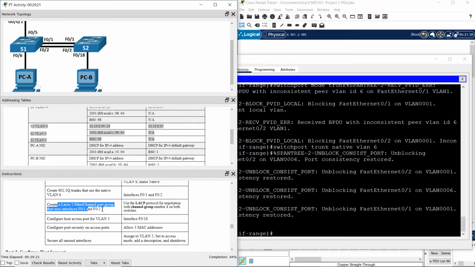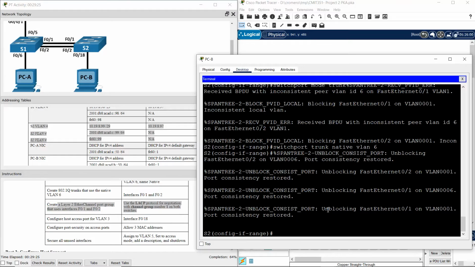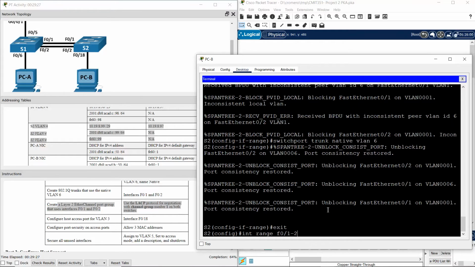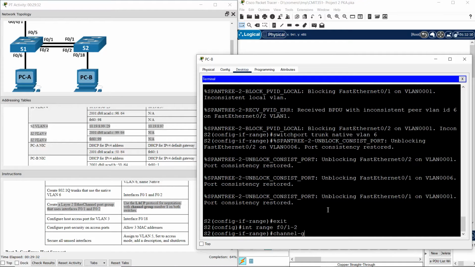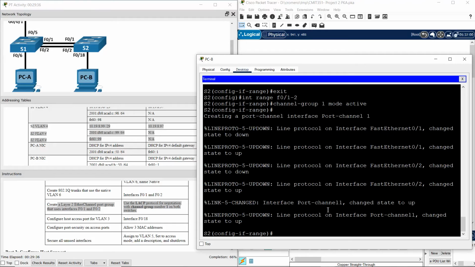EtherChannel on FastEthernet 1 and 2, channel group number 1, LACP. Exit, set only the range of FastEthernet 1 and 2. Channel-group 1 mode active. Very good, active for LACP.